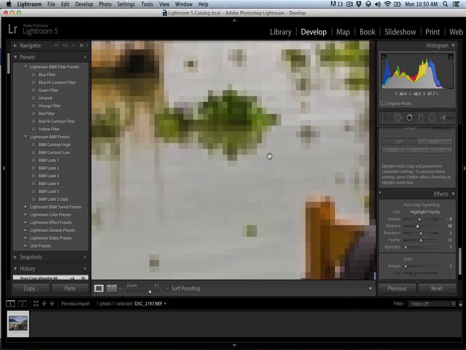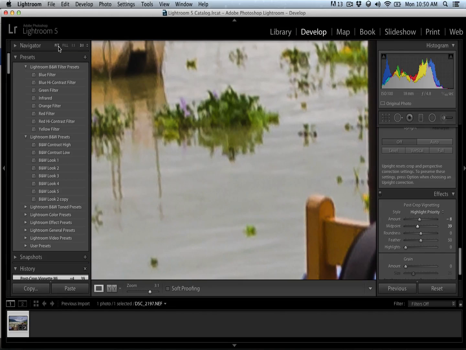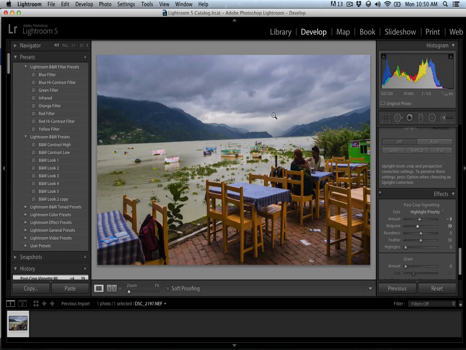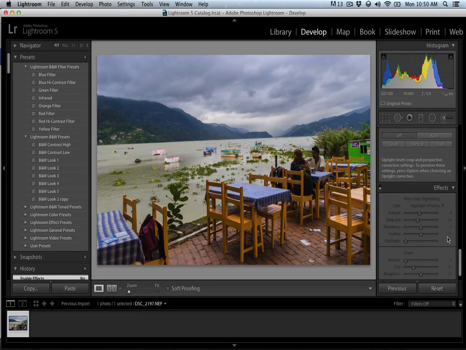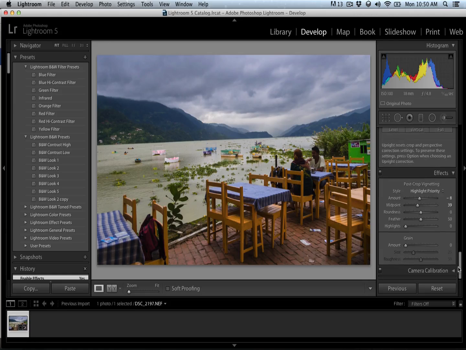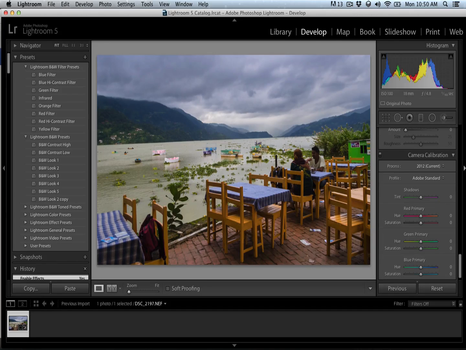But yeah, on images like this, it can work as well. See the difference? Yes. I don't play much with camera calibration, but yeah, sometimes it does help you to get some good colors, pop out the color.